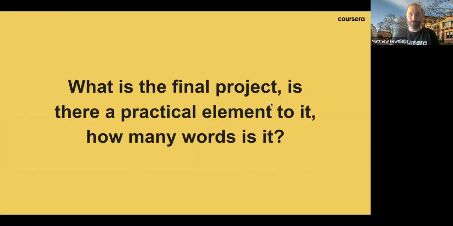So let's go for question 1, which I will give to Graham. So Graham, what is the final project? Is there a practical element to it, and how many words is it?